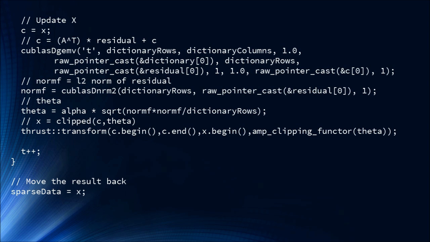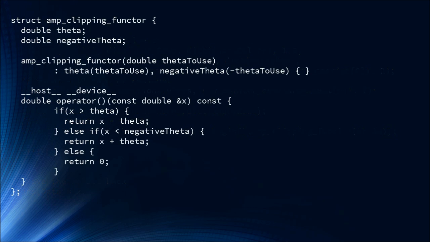And then don't forget, at the end of the algorithm you get sparse data, and we got to give it back. And then we have to do that little end function, that clipping functor, which is, like we just said, a series of ifs, else, ifs. So pretty darn straightforward. Little speed optimization of doing this negative theta variable rather than calculating it on the fly.